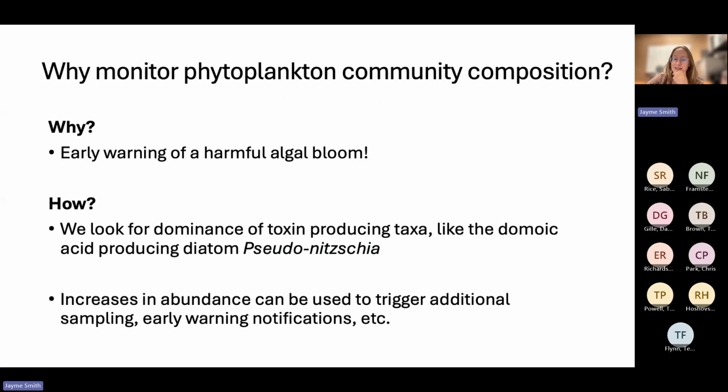Why monitor phytoplankton community composition? I think for this group that's obvious, right? You want to look at who is in the phytoplankton community, and you can start to see, oh, a harmful taxon is starting to dominate the community. Therefore, we are at an increasing risk for a harmful algal bloom, right? So how do you do that?